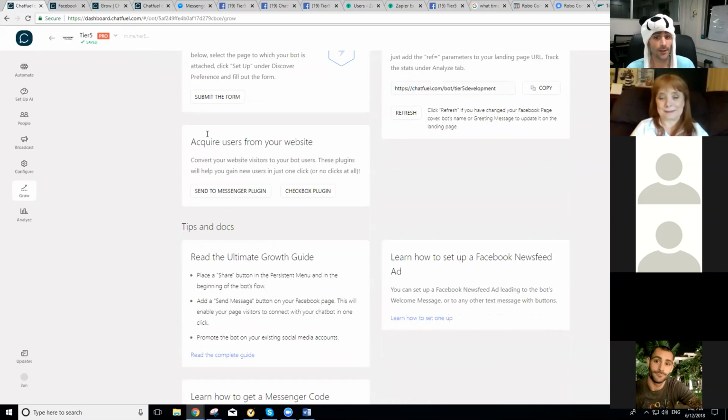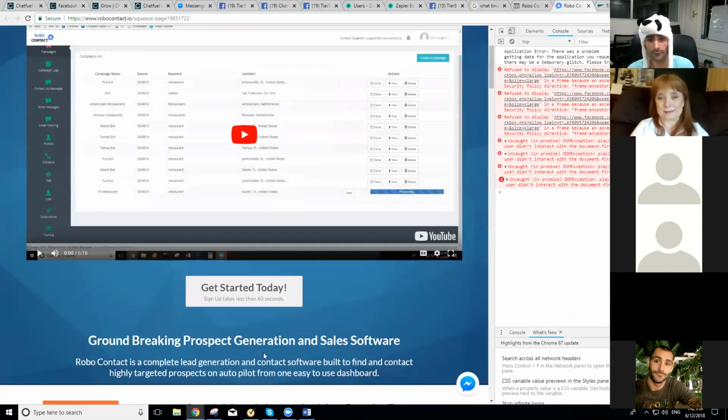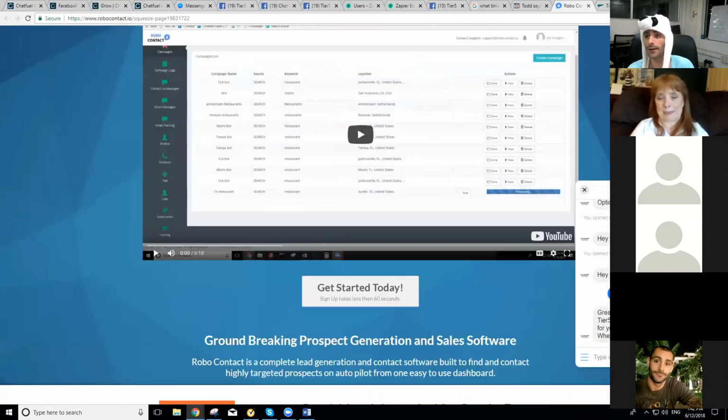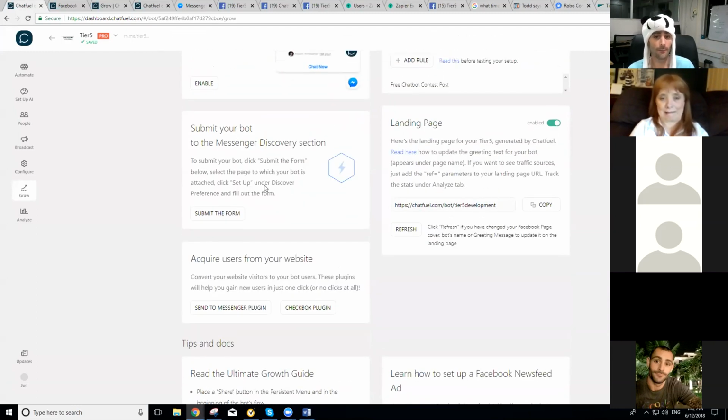So that's pretty much it for discovery. We talked about customer chat plugin, and we went and set that up right over here. So there it is right there, customer chat plugin. We set it up right there. We talked about acquiring users from comments. We set that up. We talked about the messenger discovery.